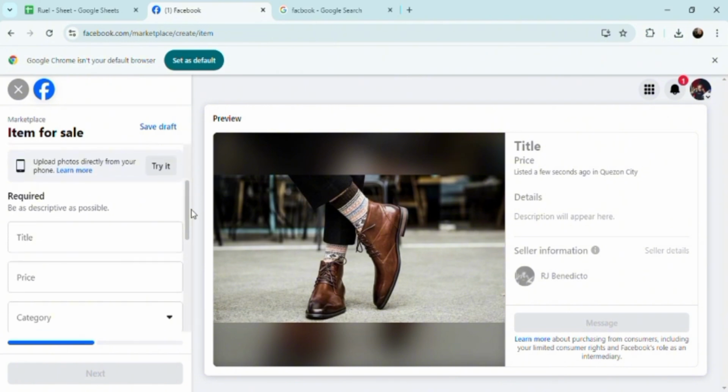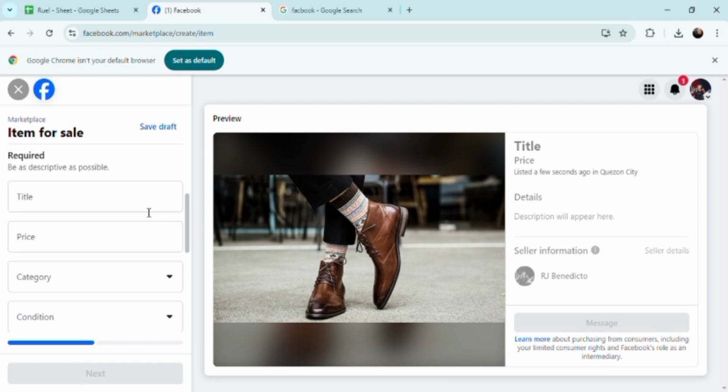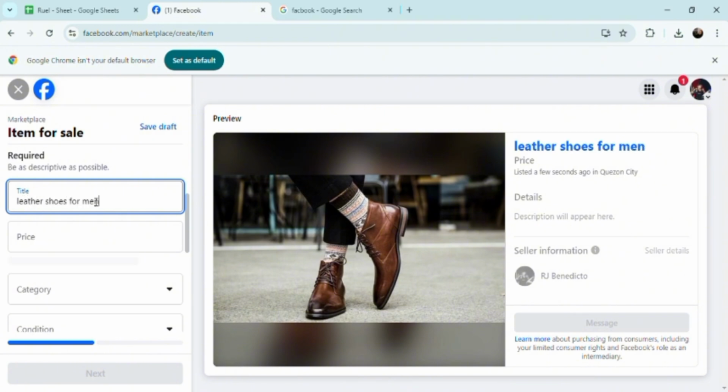Once you fill all this up, it's absolutely crucial that you're honest about the product you're trying to sell. So let's put it here: leather shoes for men. Okay, basically, and this is it. I'm having a little bit of a typo here on my end, so just bear with me in this one.